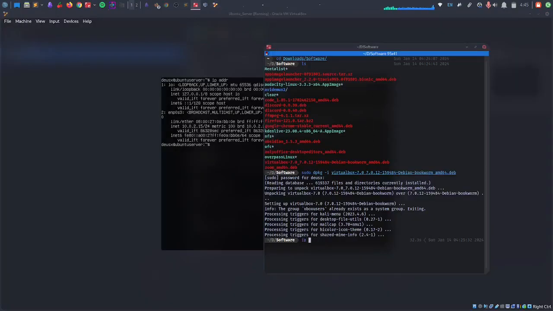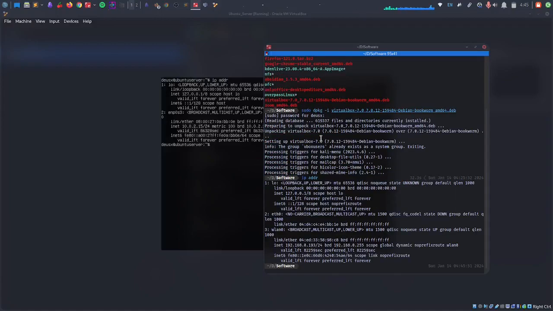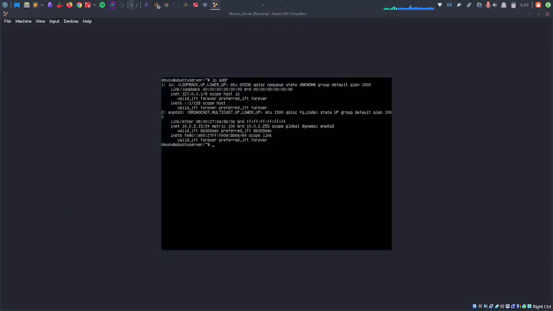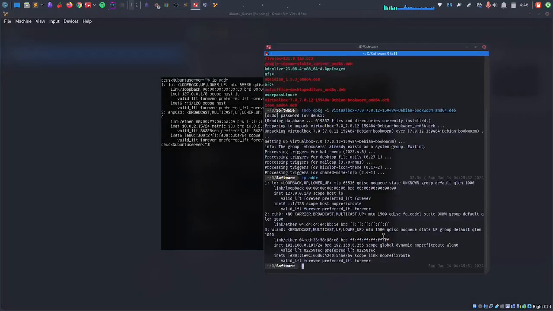If I type the same command here, you can see my interface, my WLAN, is using Wi-Fi. You can see my IP address is on a different network entirely. So I have to configure the Ubuntu server to be on the same network as my local machine, so that I'll be able to SSH into the Ubuntu server from my current local machine.